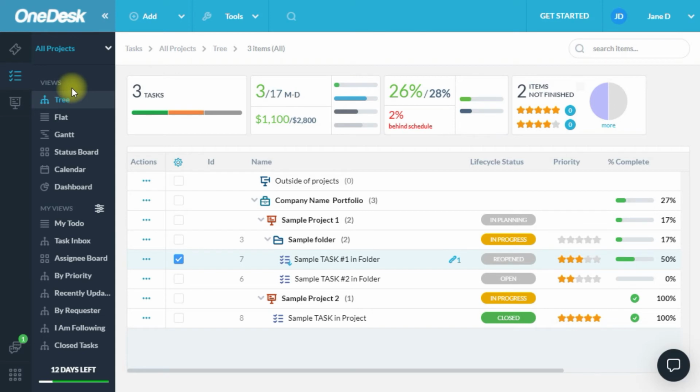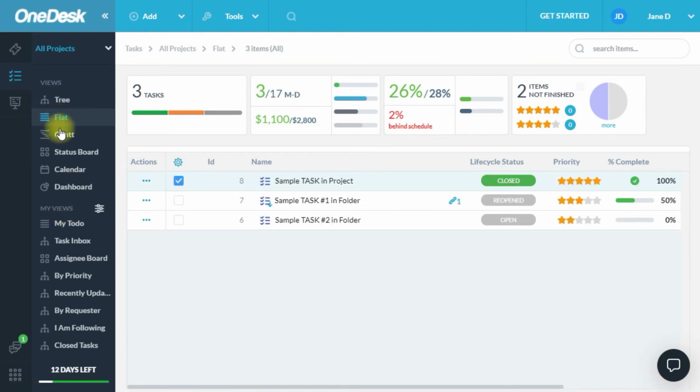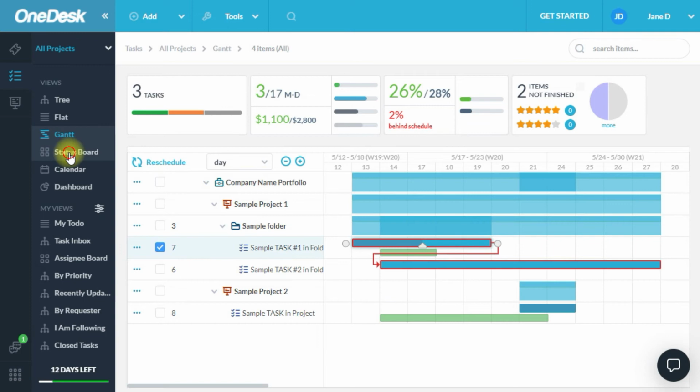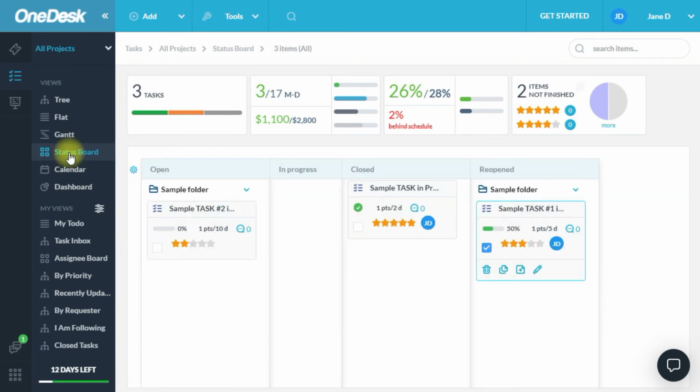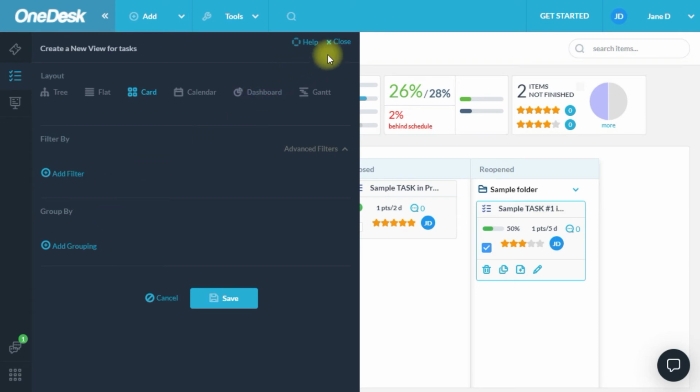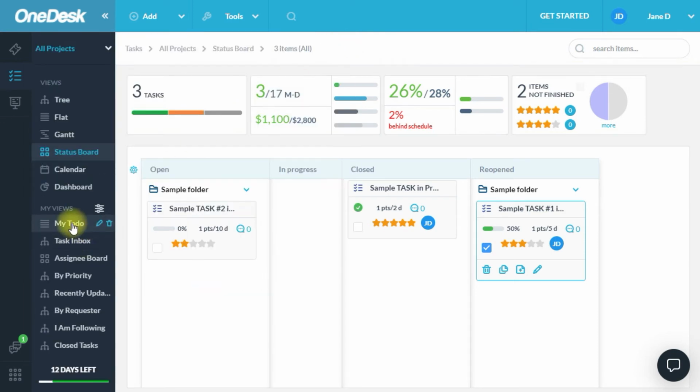Views allow you to filter, group, sort, and define layouts and columns for your information. Views are divided into the main views at the top here and custom views down here. The main views consist of things like the tree view, the flat view, the Gantt view, status board view, etc. Custom views can be defined by you by clicking here. We've pre-created a few custom views for you. You can feel free to edit them or delete them as you see fit.